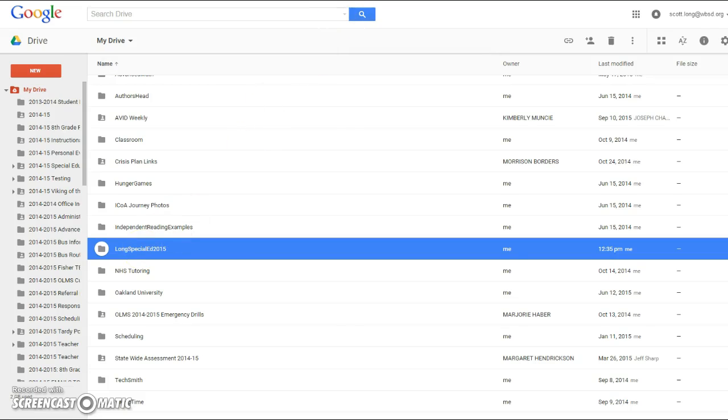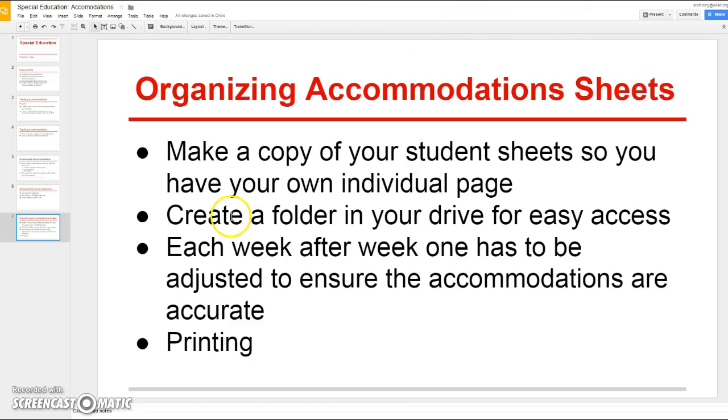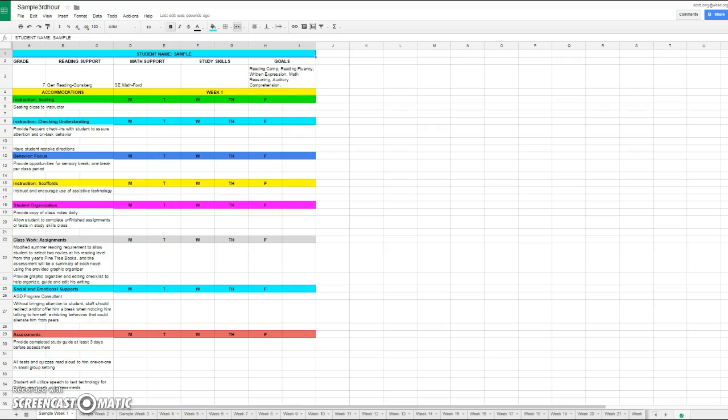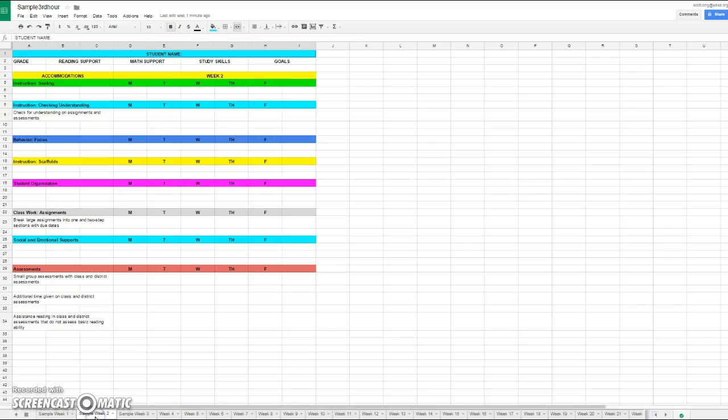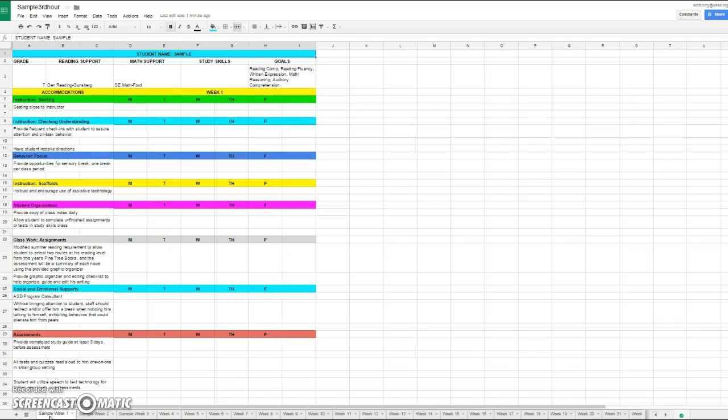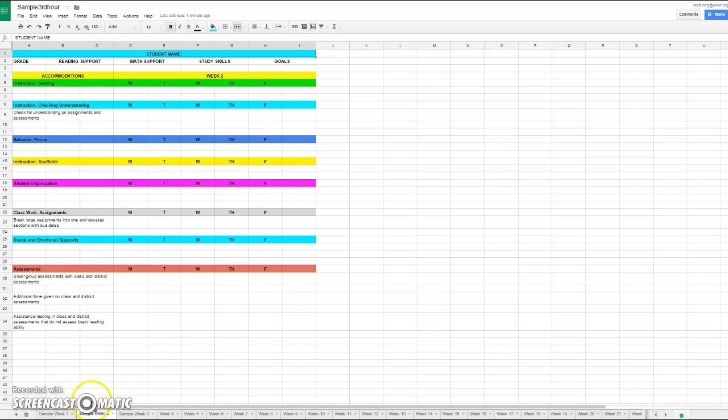Next, this piece is important. Each week after week 1 has to be adjusted to ensure the accommodations are accurate. When I made all these documents, in the interest of time, I didn't do every week like this. I just made copies of each week, and you'll see week 1 with this student looks like this, but week 2 does not. So we need to make sure that we have the right accommodations in every subsequent week.